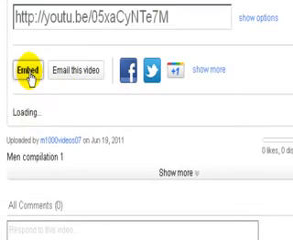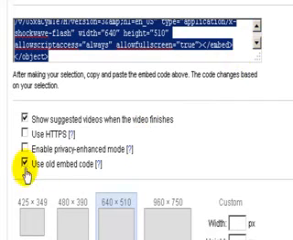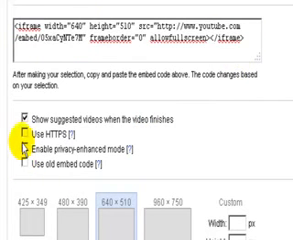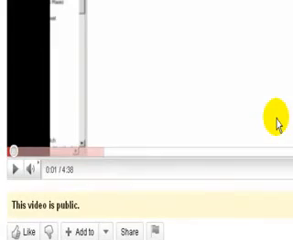Or here is how to embed. And you have to make sure this is checked, because otherwise it looks like this, and that's what you don't want. So make sure this is checked. Then you can choose the size of the video. And that's the end.